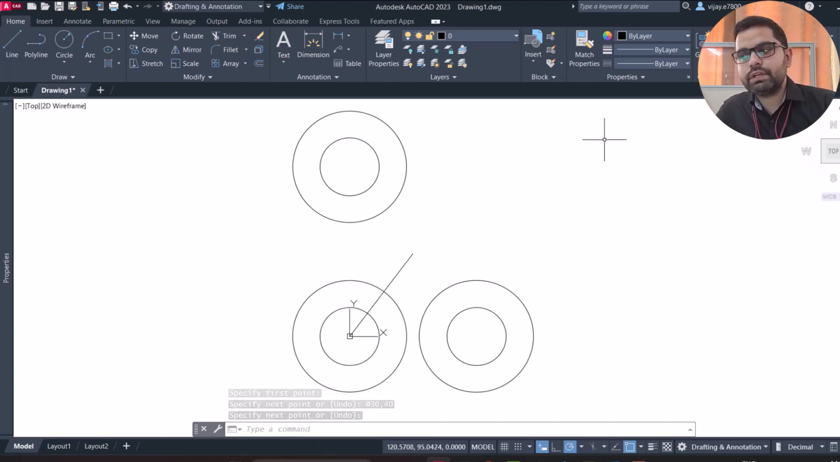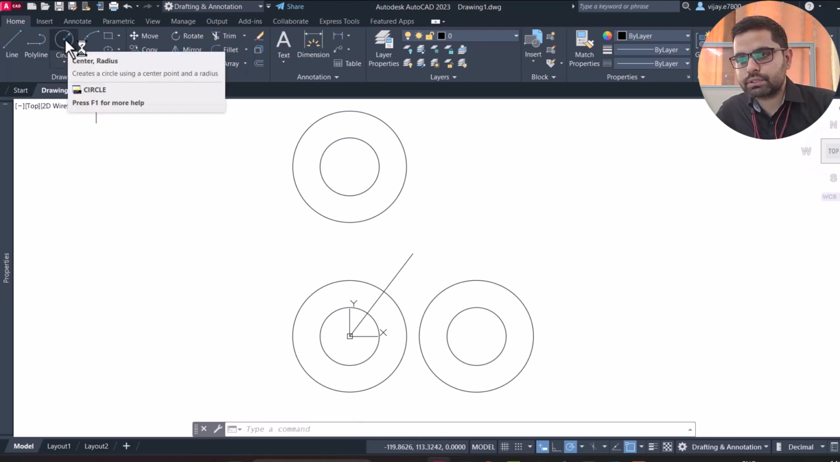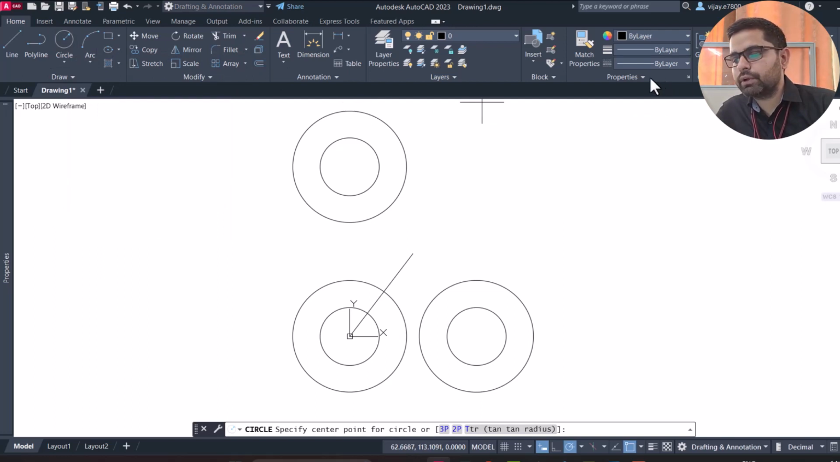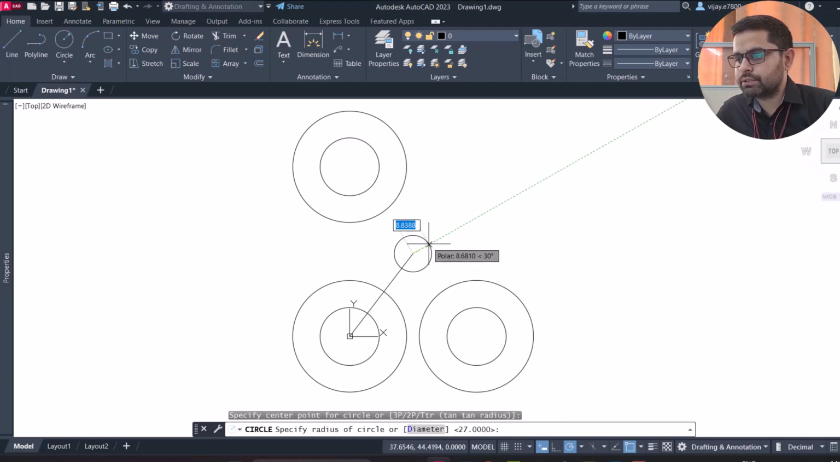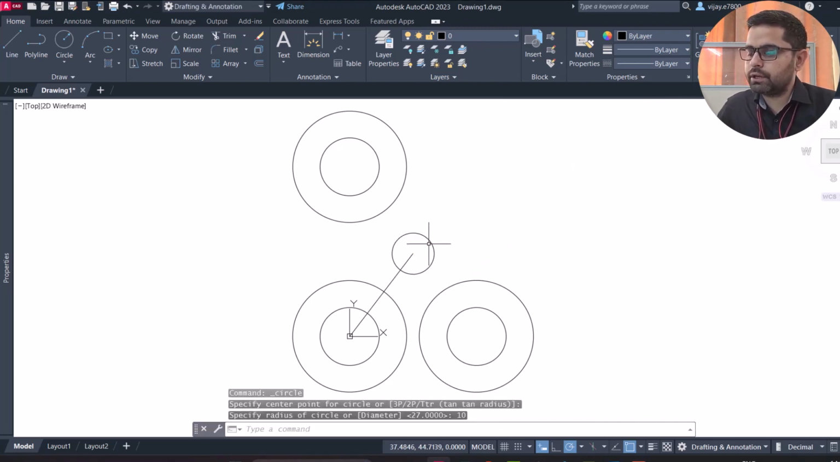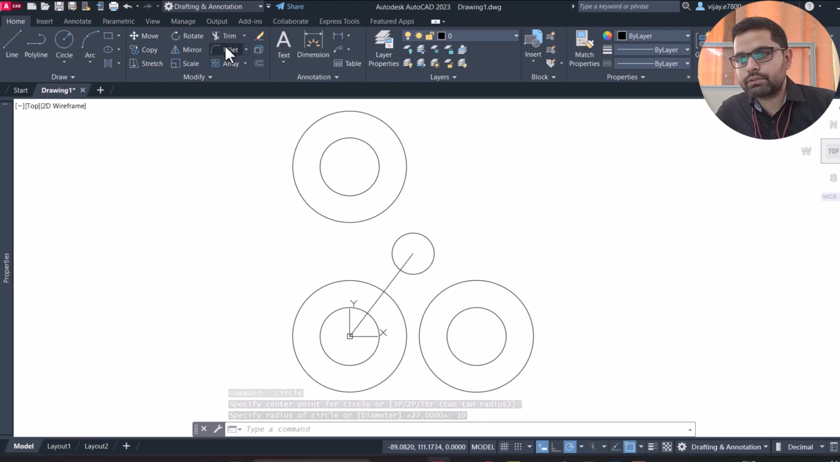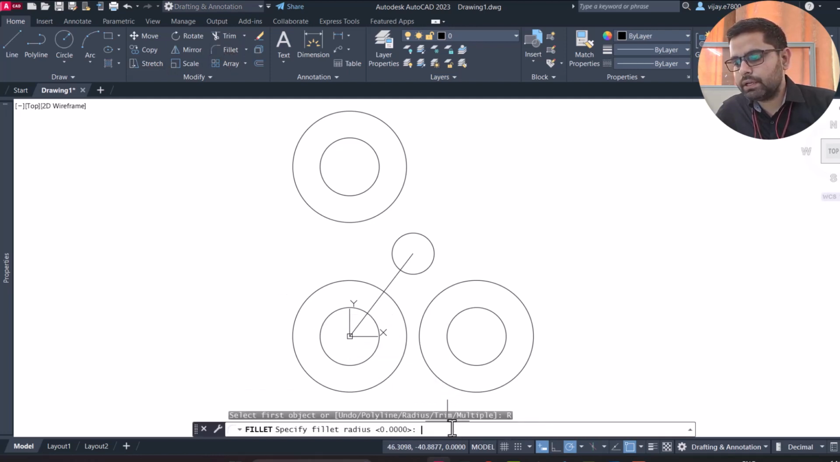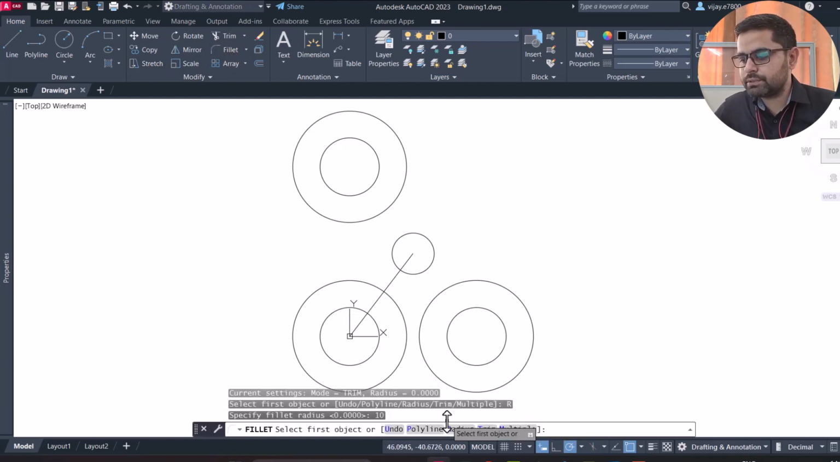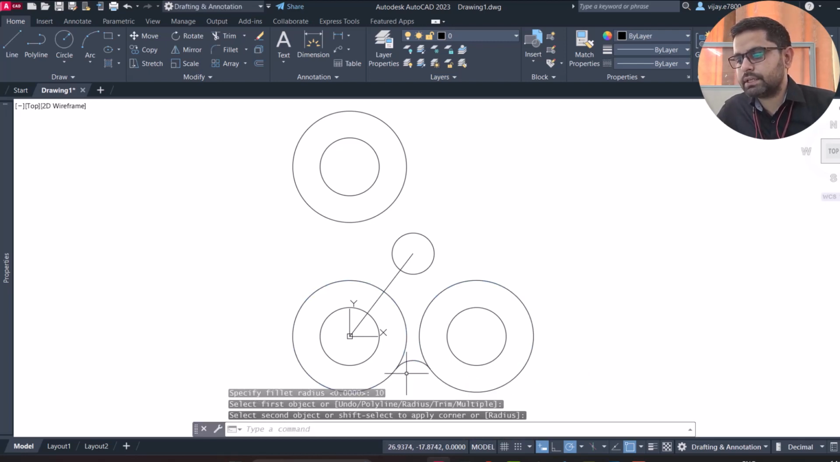Once we are at this center, we are again going to use the circle command using center and radius, and we are going to paste the circle. The radius of this particular circle is 10 units. So type 10, enter. Now this is our circle. Then these two circles are joined using the fillet command. So select fillet, and the radius of this fillet is 10 units. Press 10, enter. Then specify the first circle and then the second circle.